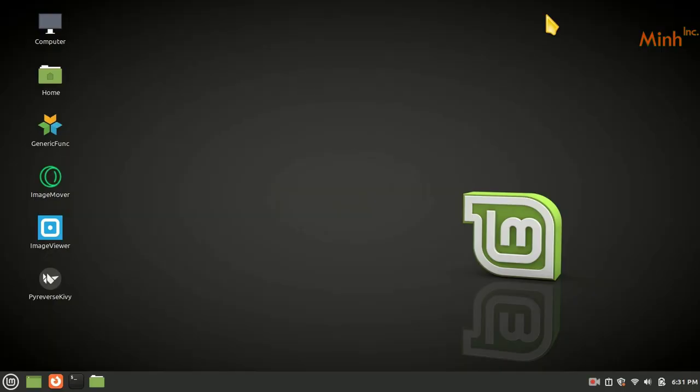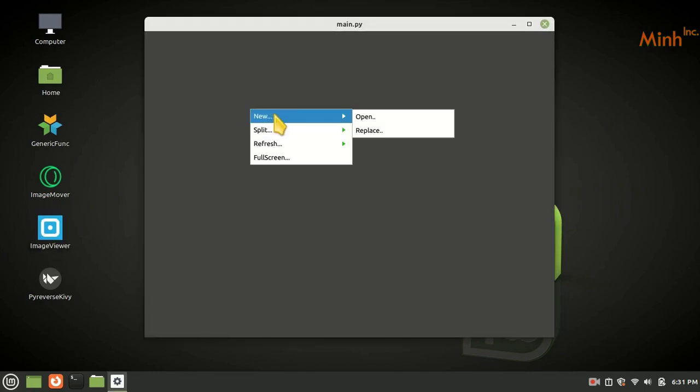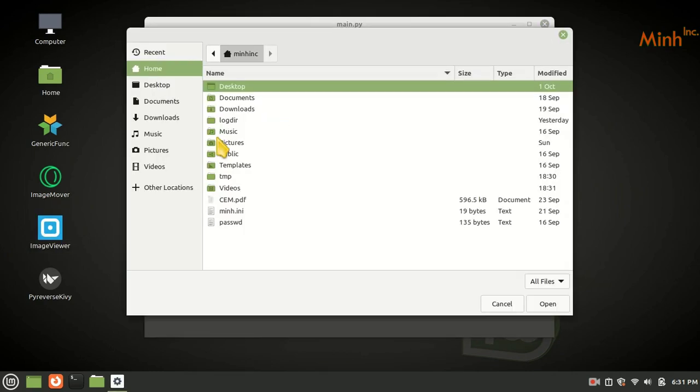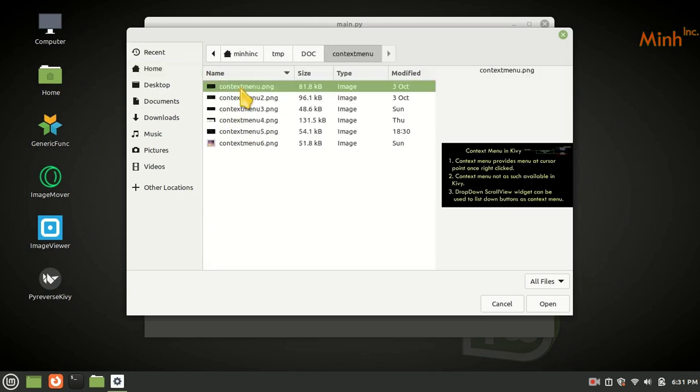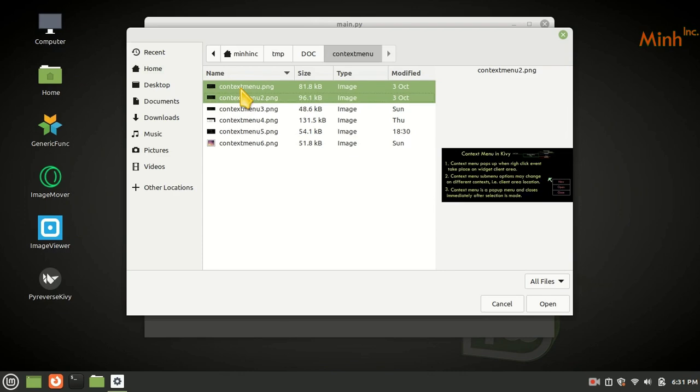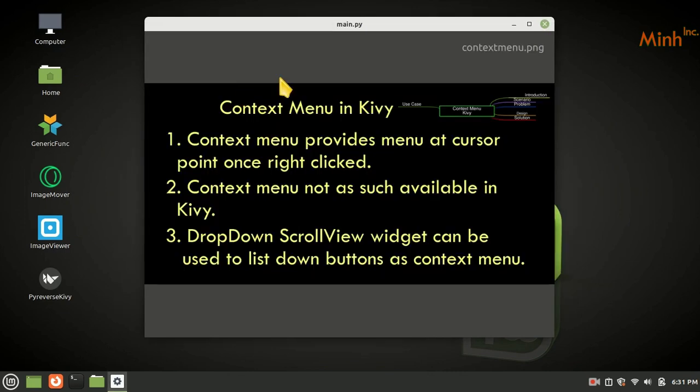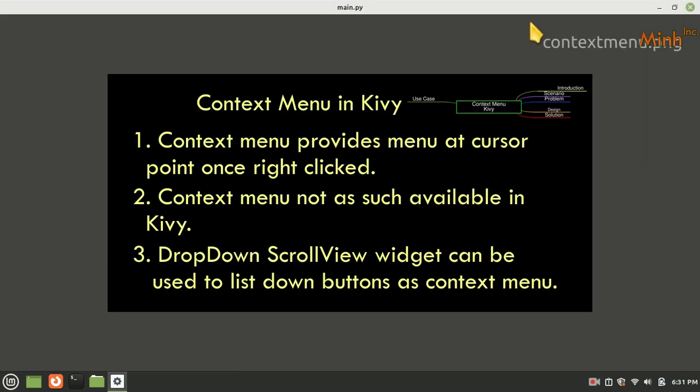Context menu in Kivy. We'll proceed on the desktop. This is Linux Mint. Okay, so first we'll see the introduction part.